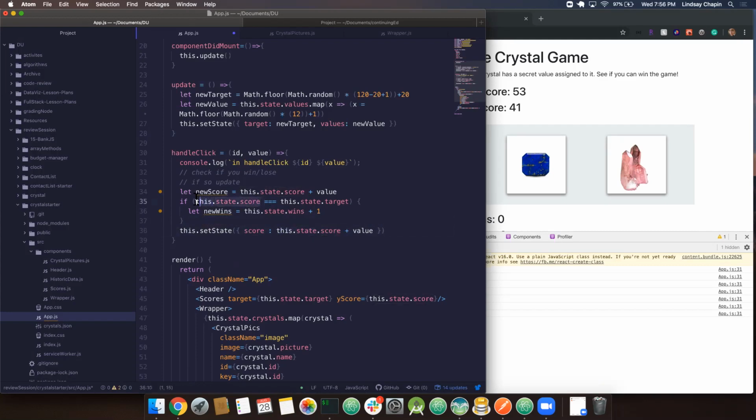And then we're going to say, hey, if new score is equal to this dot state dot target. Here, we're not going to worry about this set state for a hot second. Just focus on what we've got here. So this dot set state is asynchronous. We don't want to accidentally walk into a brick wall here. No, we haven't. Yep, that's why it's angry.